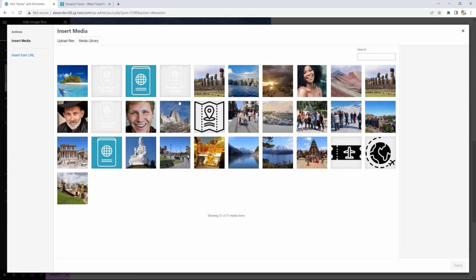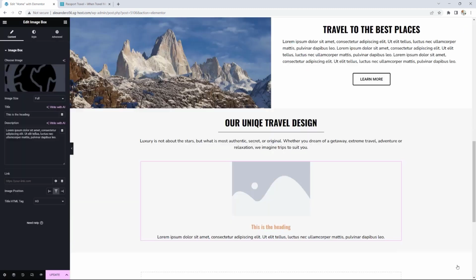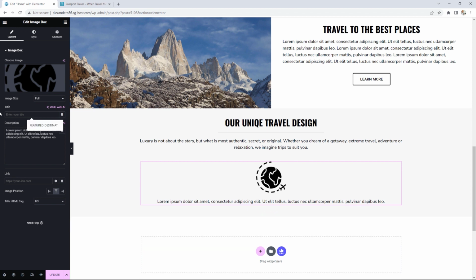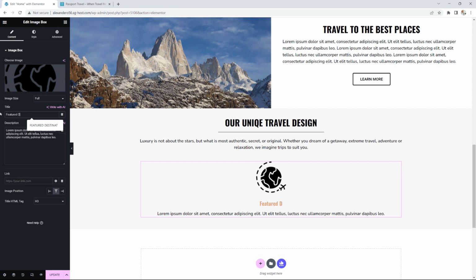I'm going to choose the image in here. The first one will be this one right here. Let us select that. And then the header here is going to be featured destinations. Actually, my apologies, it's not in capital letters, it's in small letters. So let me try that again. Featured destinations. Okay. And then no link, no additional text. We're going to keep the default text in here as it is.